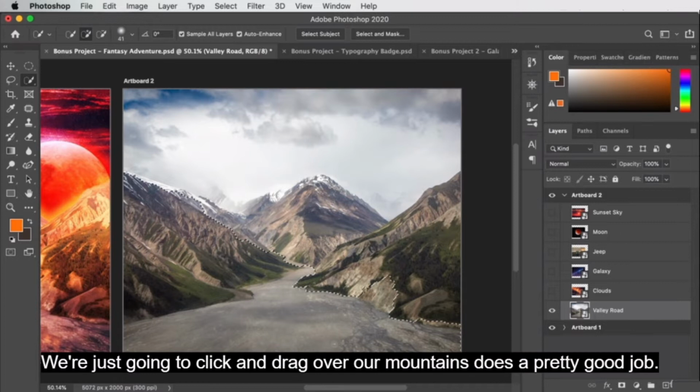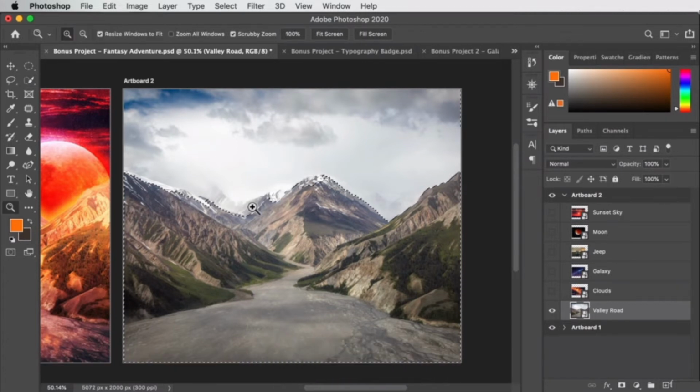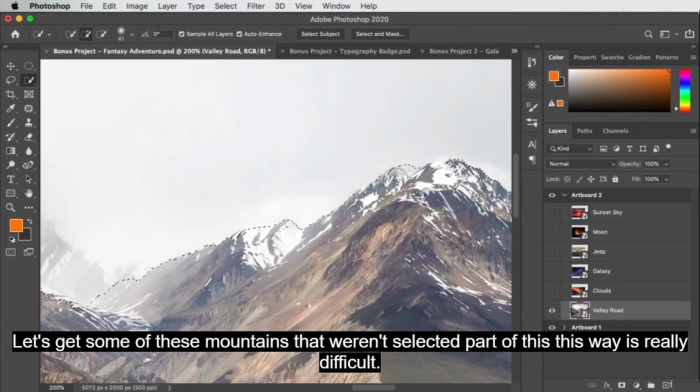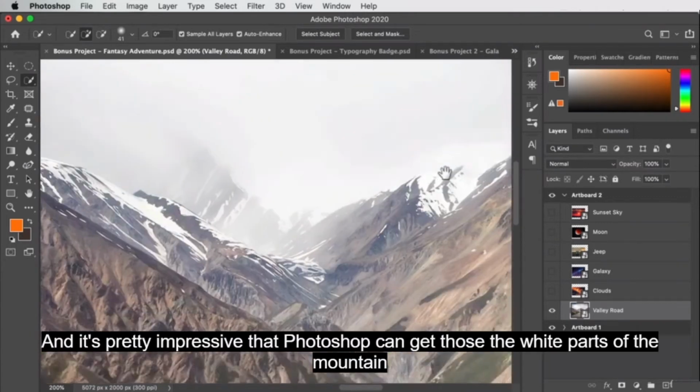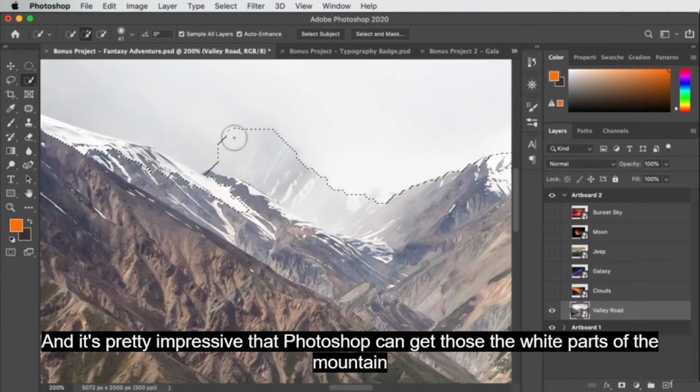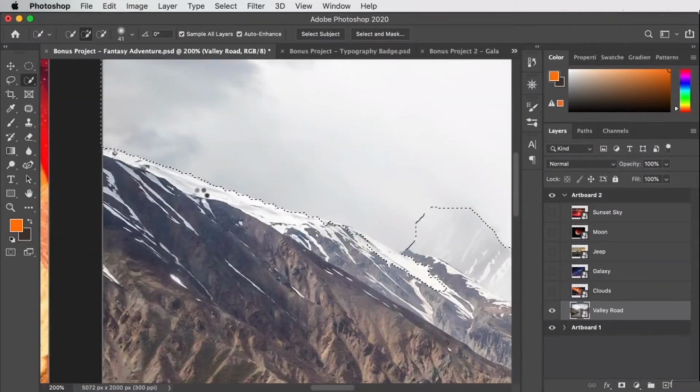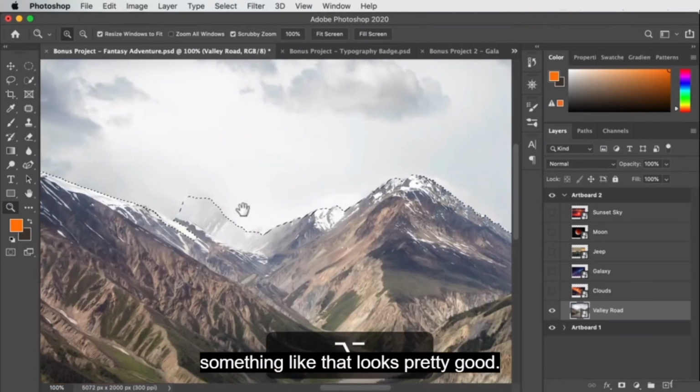We're just going to click and drag over our mountains. It does a pretty good job. Let's zoom in here. Let's get some of these mountains that weren't selected. Part of this white is really difficult, and it's pretty impressive that Photoshop can get the white parts of the mountain. Something like that looks pretty good.